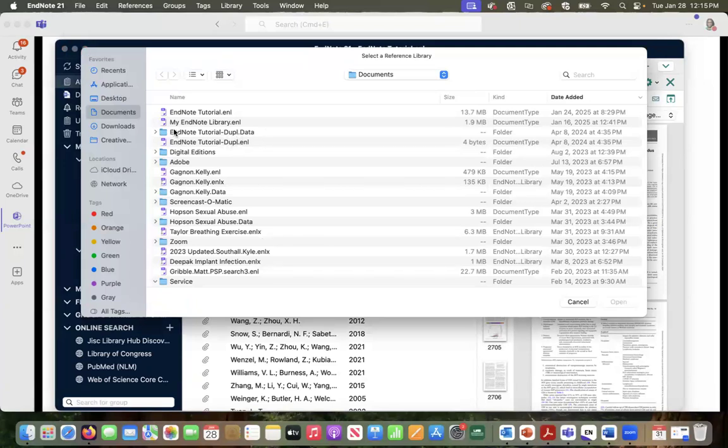I just want to point out that when you create a library and it's creating those two pieces, they're going to have the exact same name. The only difference is going to be the extension on the end. The PDFs are going to be in the .data and the actual citations are going to be in the .enl.